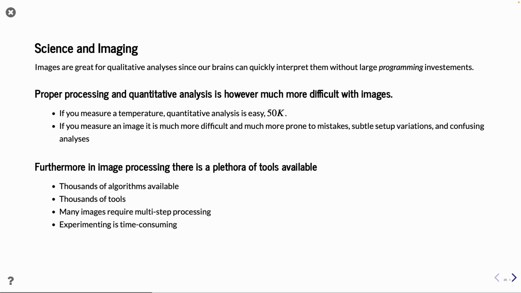But if you do measurements on images, it's much easier to make mistakes and errors, even in choosing the levels where you set, for example, a threshold, which I will talk about at some point later. It can have an effect on how large you measure things. And also small variations in parameters can have a big effect and produce confusing analysis.